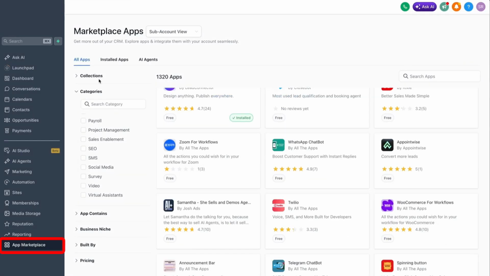The app marketplace is the library of pre-built integrations that connect your account to the rest of the tools your business uses. Whether it's an accounting platform, a video conferencing tool, an analytics service, or something more specific to your industry, if there's a way to plug it in here, this is where you'll find it.